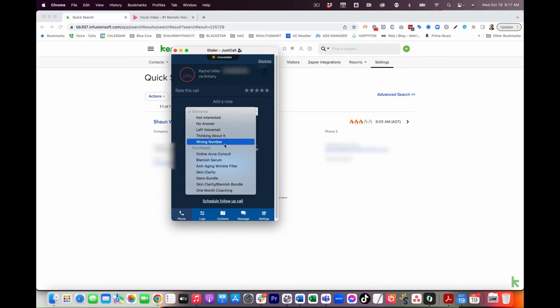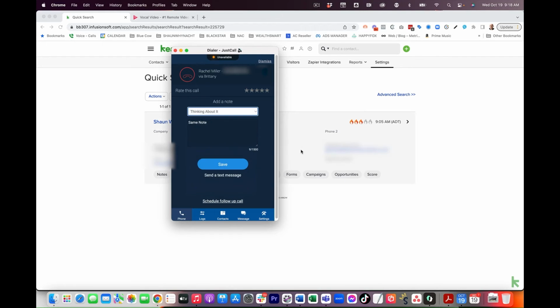Now, you get somebody on the phone and you make a sale. So you sell them an online acne consult, a blemish serum, an anti-aging wrinkle filler, skin clarity, the nano bundle, the skin clarity/blemish bundle, or our future one-month coaching. You would choose one of these. One of these are not needed because if you sold one of these, you've obviously talked to them on the call. So I'm just going to choose thinking about it from the list.